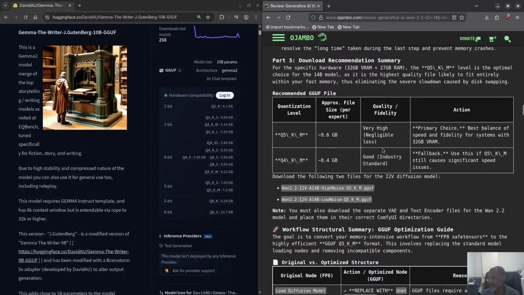And then the quality is usually very high, with very negligible loss. And this is the best balance of speed and fidelity for systems with 32 gigs of VRAM. So I said that's what I'm going to be using. That's the best for my particular system.